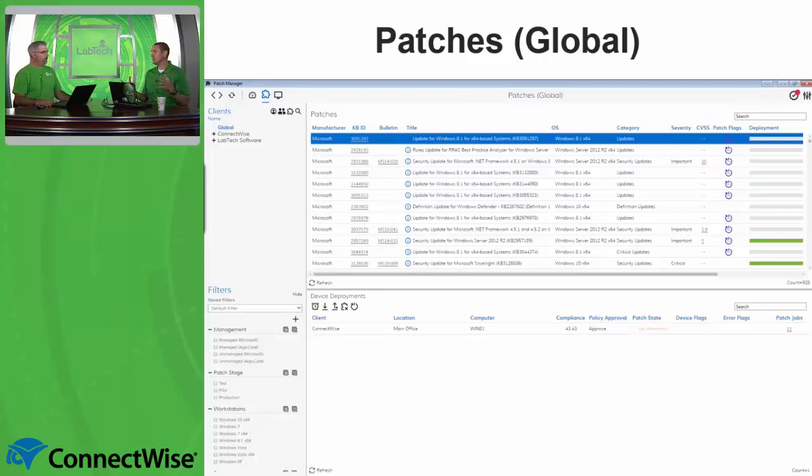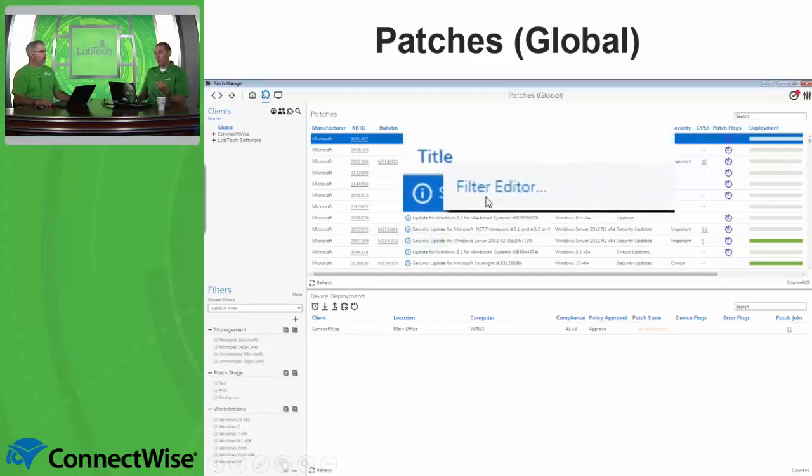I just need Skype installed, and you know what? It's not installed, and I just need to do it because we just changed the policy, and all these specific agents, I need to have it installed. So what I can do is come up here and click on the title. When I do that, it's going to pop up my filter editor.